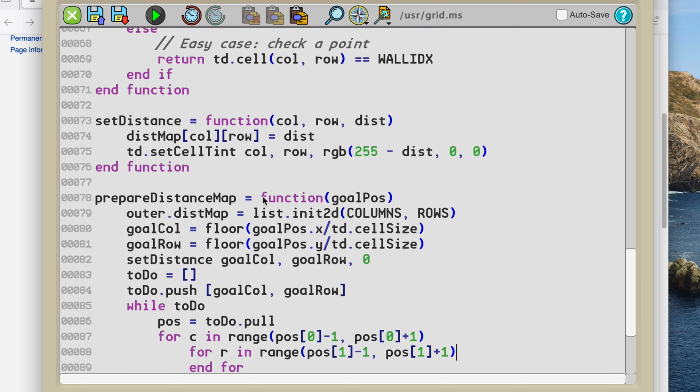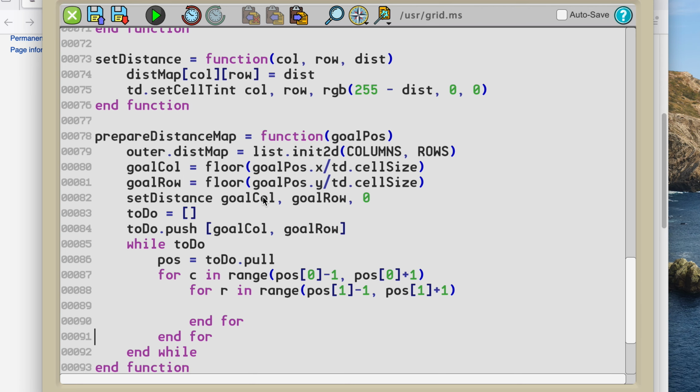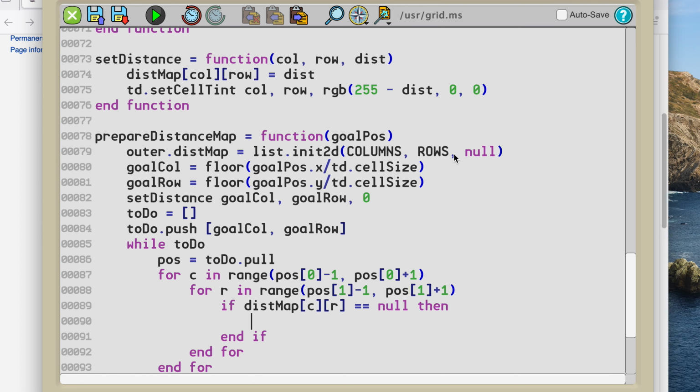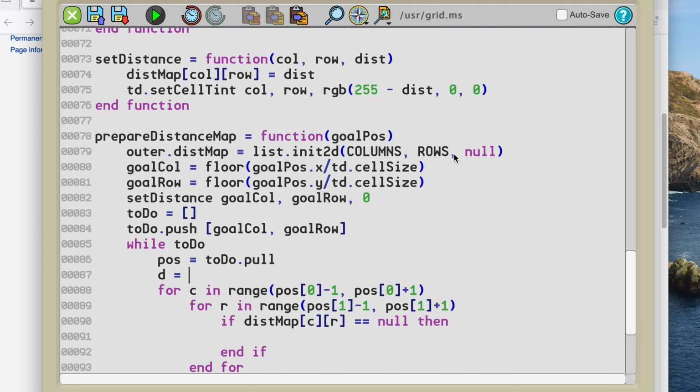Thank you, syntax highlighting. All right. If dist map column row is equal to null, let's make sure that our dist map is initialized to null. Then we should get the distance of this position. D equals dist map of pos 0, pos 1.